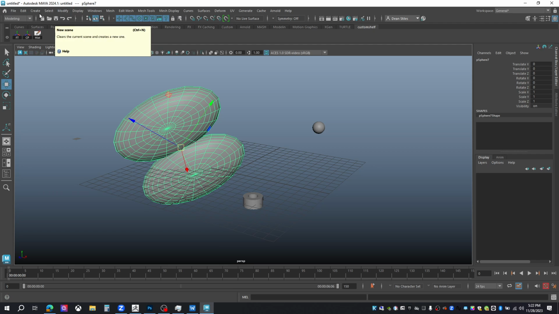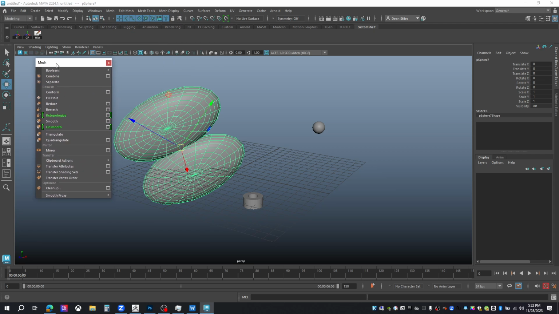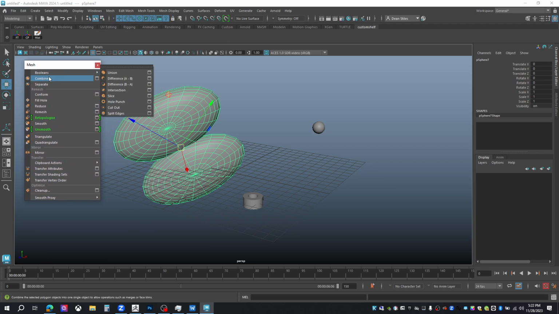Left click on it. All right, so then I want to get into some of my modeling tools. So I'm going to come over here to Mesh. Mesh is the first menu. I can tear this off just so you guys can see. And then I don't need booleans. You can add combine and separate.